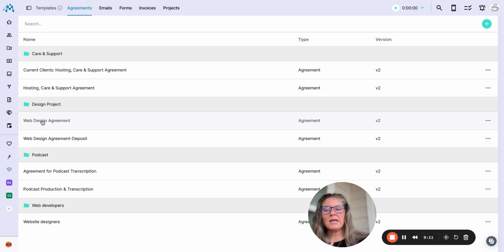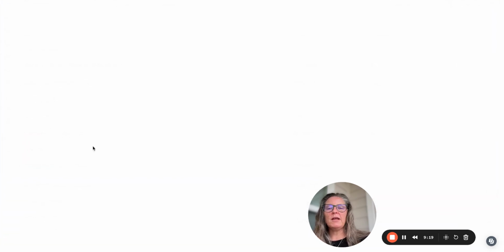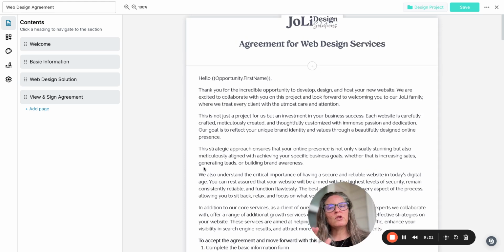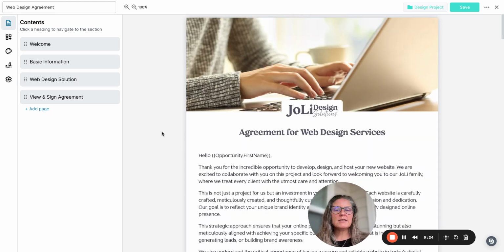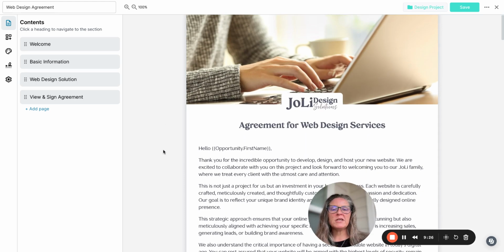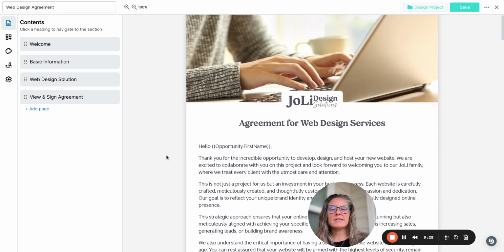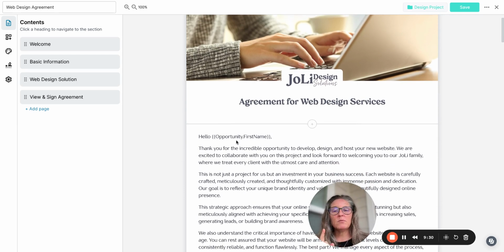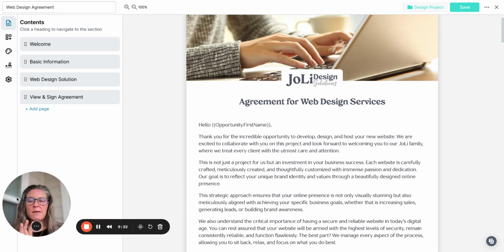So let's take a peek in here. This is when I've had the discovery call and the client is ready to move forward. Then I send the agreement. And this is the template that I use for the client. So this is our agreement for web design services. It brings in the client's name or the prospective client, which in this case, it's still an opportunity.